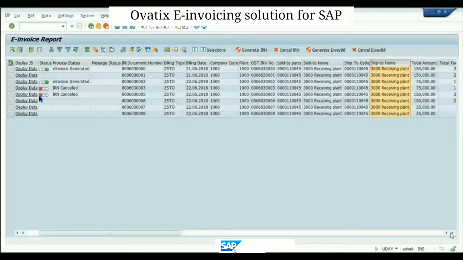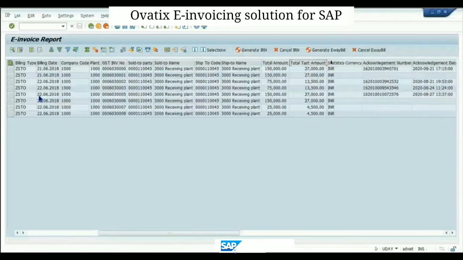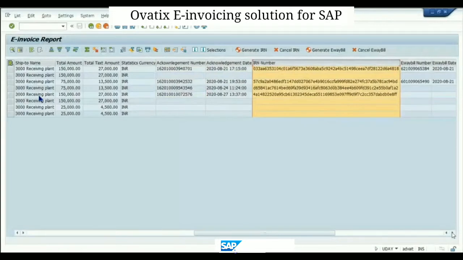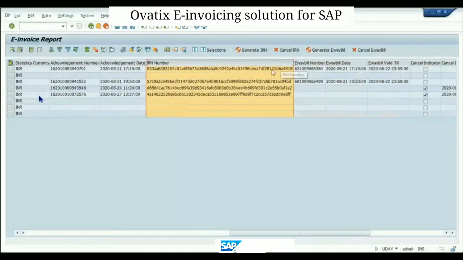Total amount, total tax amount, all these fields are coming from SAP, right? Then the new fields: once your IRN is successfully generated, the government portal will reply back with the acknowledgement number, acknowledgement date, and IRN number. One more thing is the signed QR code. These are the four details which the government will send back, which are important to us. Out of the four, these three details we are displaying here: acknowledgement number, acknowledgement date, and IRN number.